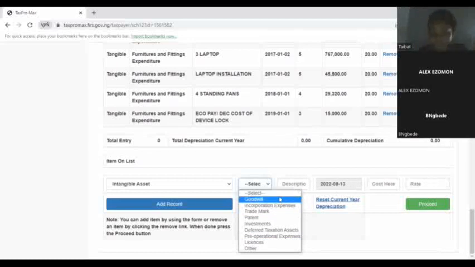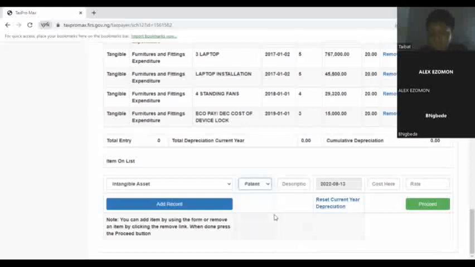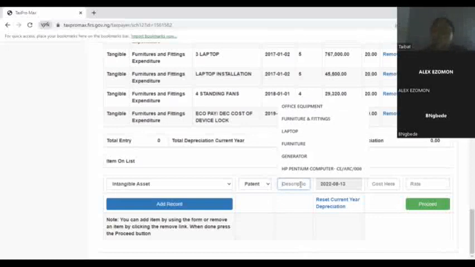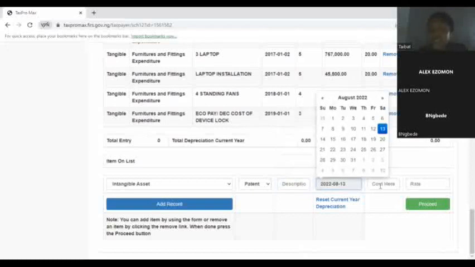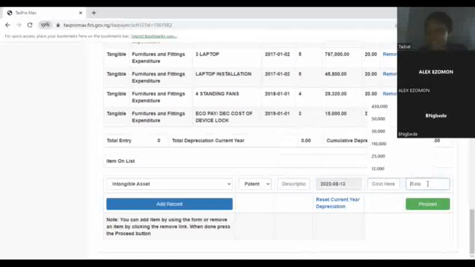So let's take something like patents for intangible. Then you put the description, what type of patent. Is it a patent on a book or on a product, or is it a trademark on a product? You can easily put it. Then the date on which the trademark or the patent came into existence, then the cost and the percentage of amortization instead of depreciation, which is applicable for tangible assets. Then you add your record. If you have a difference in your amortization, you can easily change it the way I said. You can enter your depreciation value, and you can easily enter your amortization value as well.